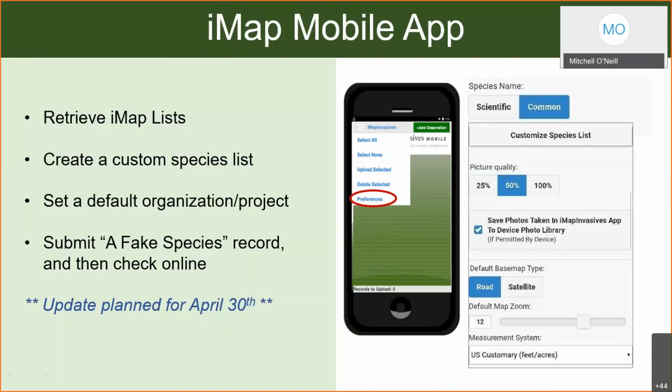Oh, and the last thing I wanted to mention is that there is an update planned for the app around April 30th, so keep an eye out for that. We will be adding some functionality where you can create records from photos you've previously taken, and it will take the geographic coordinates from those photos. And we will also be resolving that bug where you get the error that says problem obtaining iMap person ID. So keep an eye out for that in late April, early May.